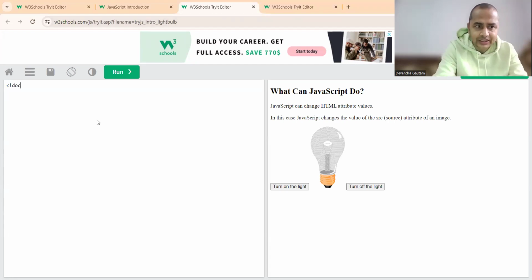Doctype HTML, it can be small case as well or caps, whichever you like. HTML has to be small. Doctype can be small or block letters with that exclamation mark. Then comes HTML, open, then the body. Then we give a heading to this text. Let's try h3, let's see how it looks.